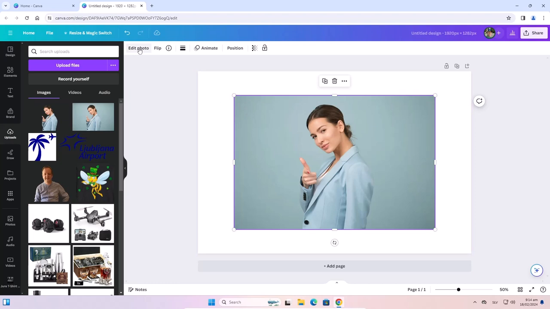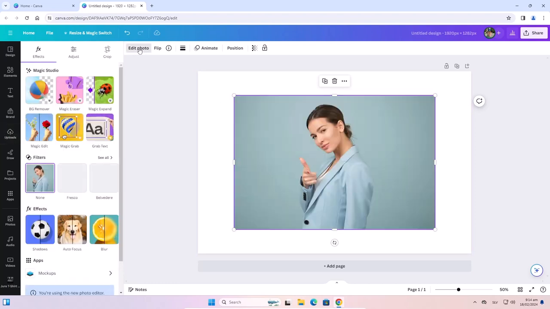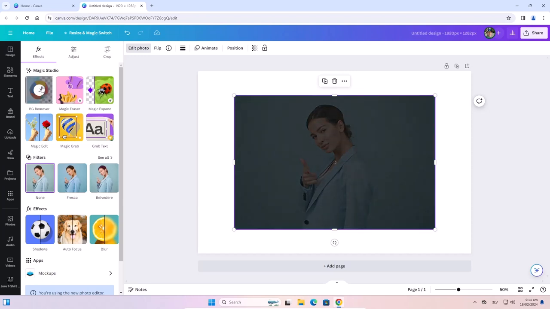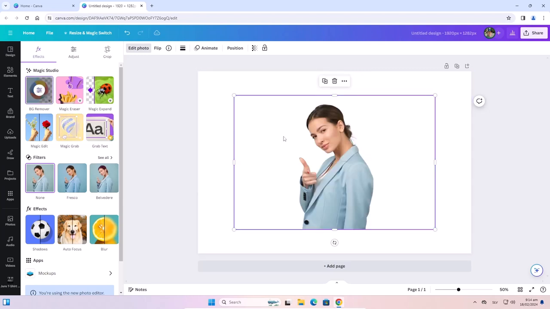Now click on edit photo, and if you have the pro version of Canva you can just click background remover here in Canva, and here you have it.